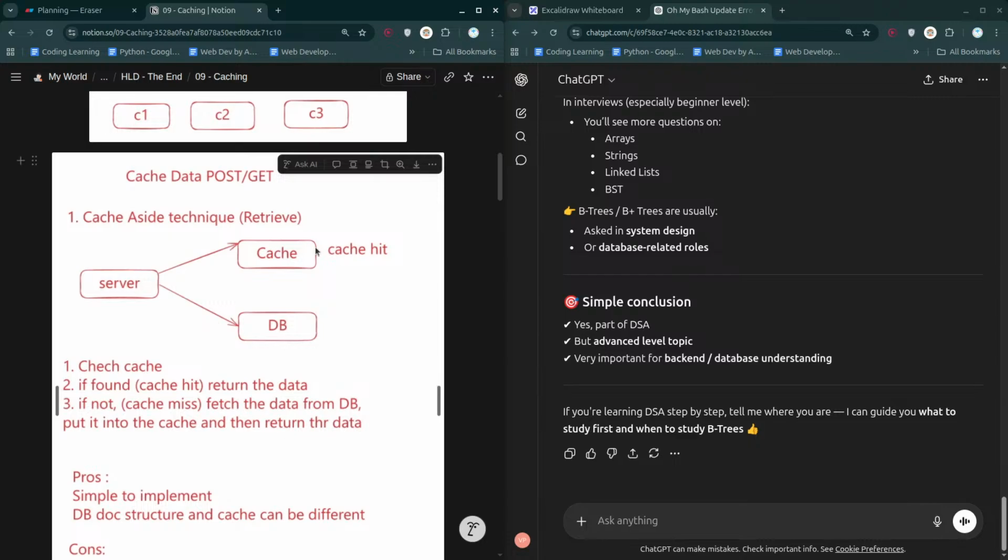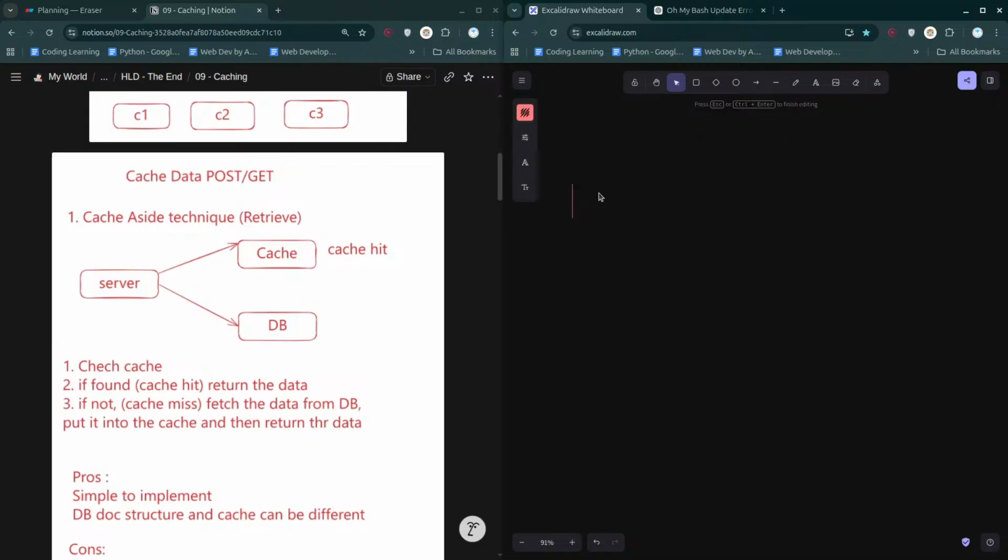So cache data, cache aside, there are some other techniques over here. These are the techniques that I was just talking about. When it comes to cache, there are some techniques. The first technique is going to be the cache aside technique. So this is the first one.